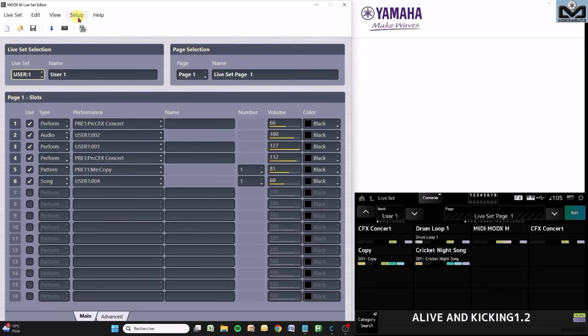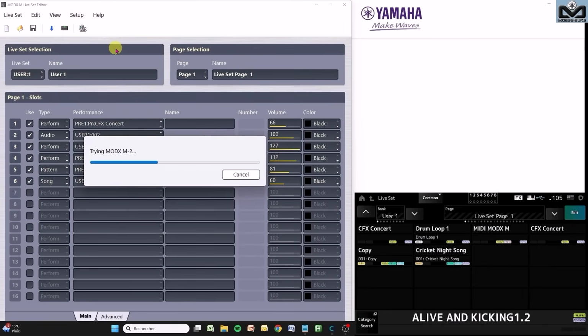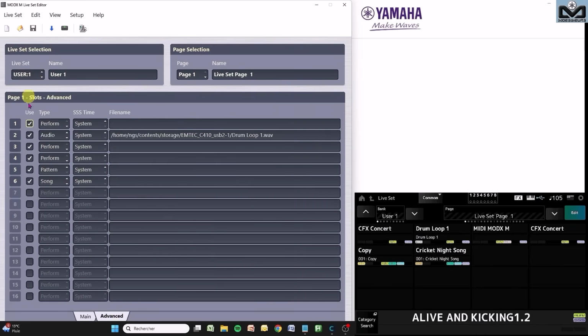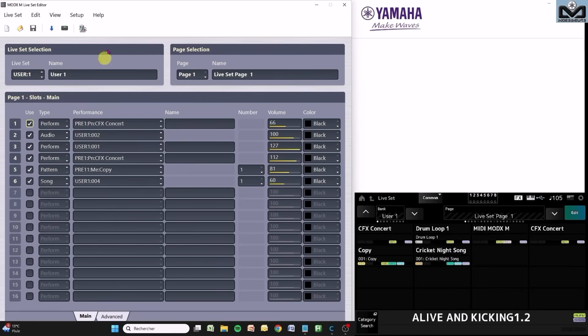It's very simple. Go to Setup and simply click on Auto Connect. It found my MODX M and it's connected. Now you can work in real time with the live set editor. Live set 5 and 6, which weren't activated in demo version, are now activated and accessible. You can see that I've set live sets with associated patterns, songs, and that all the screens are active with the necessary information, including audio file name from the USB stick.